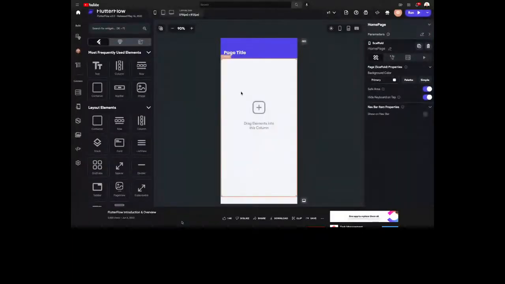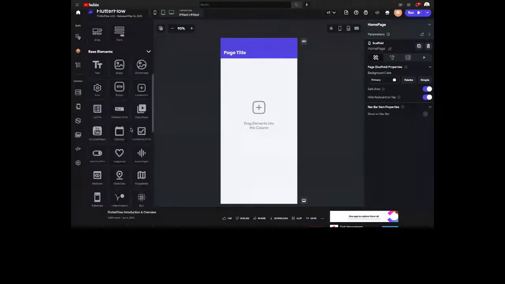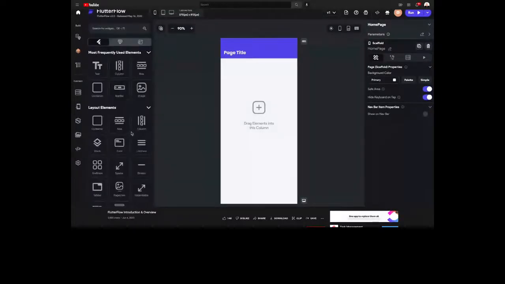I know it might look complex, but it's not. We'll walk through every part of this. Okay, the first and most important thing is our UI builder. That's over here. That's the first thing that you see. And it's the most important because these are all of the things, what we call widgets, that your app will be made out of. These are just widgets.